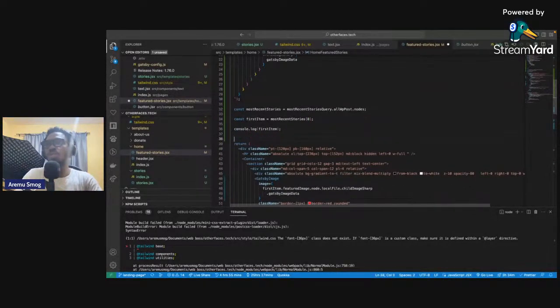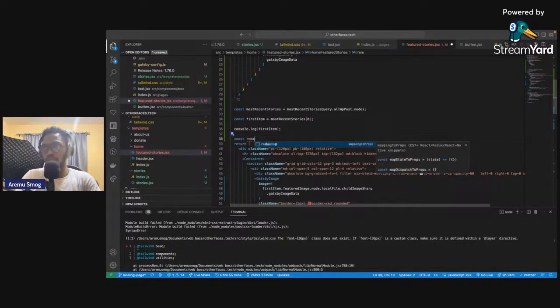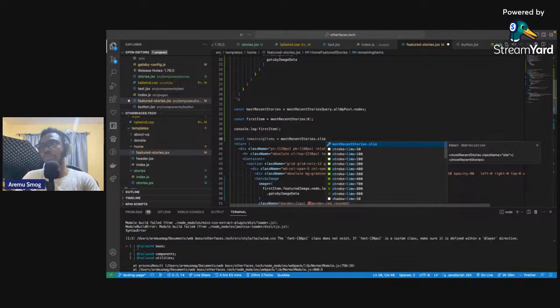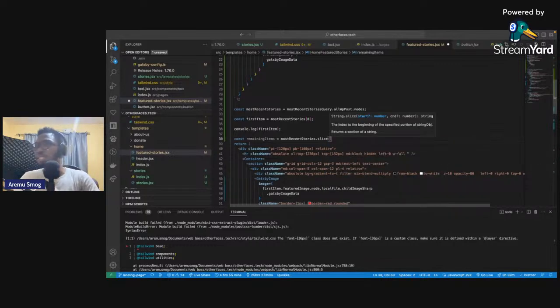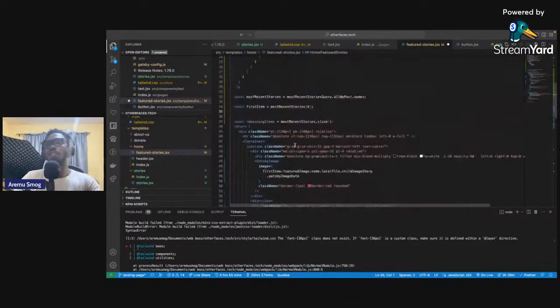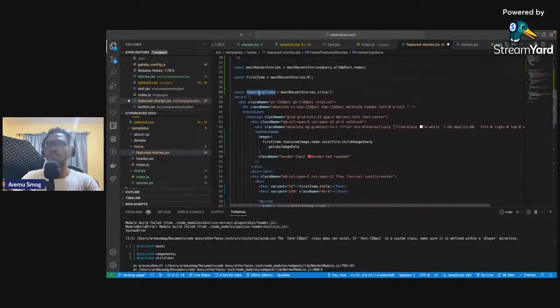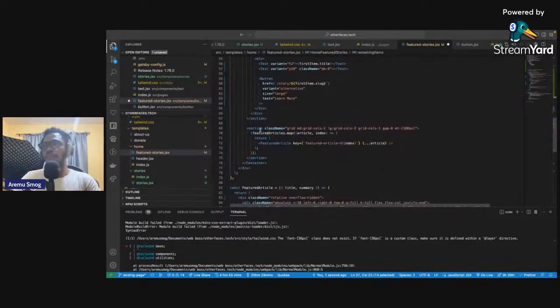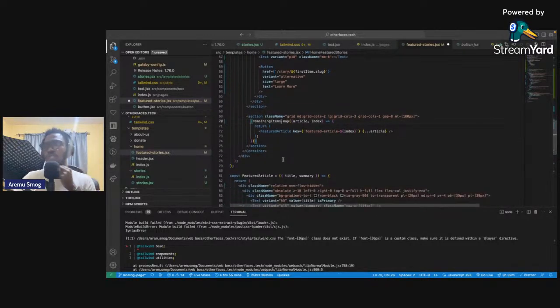I'm going to do const remainingItems equals mostRecentStories.slice, the start number. We want it to be 1. We want to pick the first item, then pick everything to the end, right? Then remainingItems will be this guy. Remaining items dot map. Then we have the article.